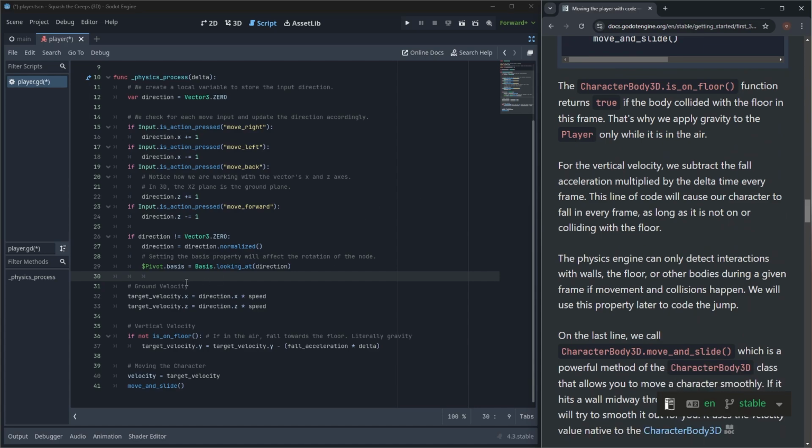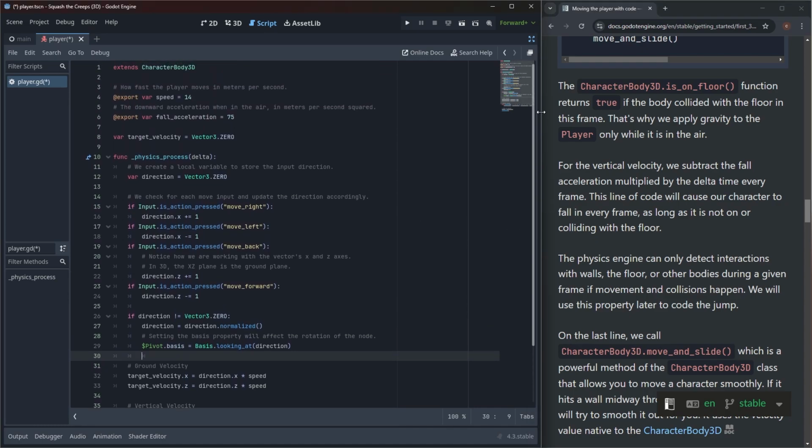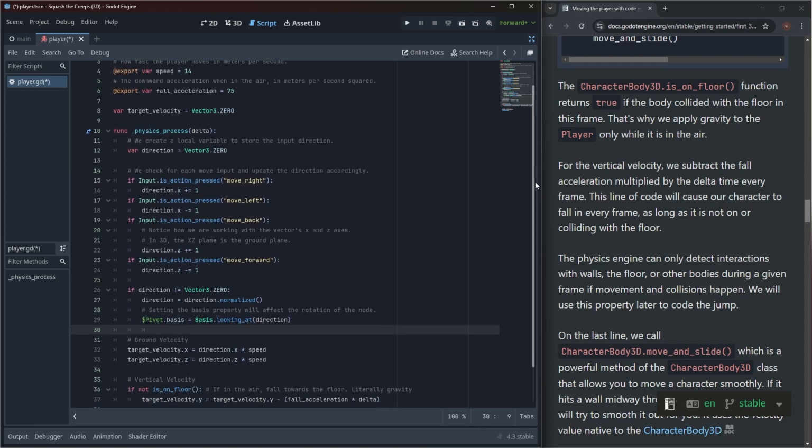Let's go to the next part. Let's actually look at this first. So we say target velocity dot x equals target velocity. Did we make that? Yeah, we did. So target velocity dot x. If it's x, y, z, this is the first position, so this would be like target velocity at 0. But anyway, target velocity dot x equals direction dot x times speed. Target velocity z equals direction dot z times speed.